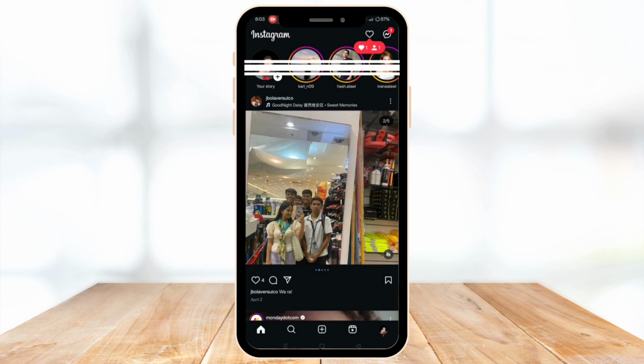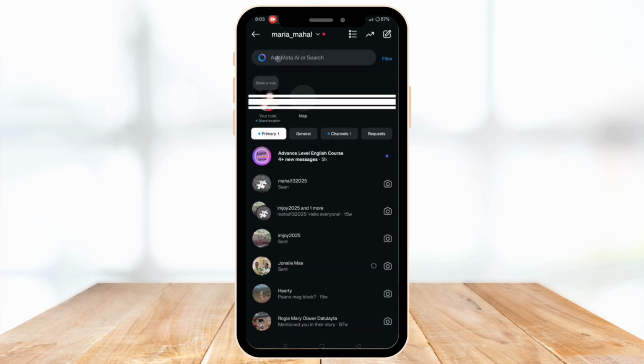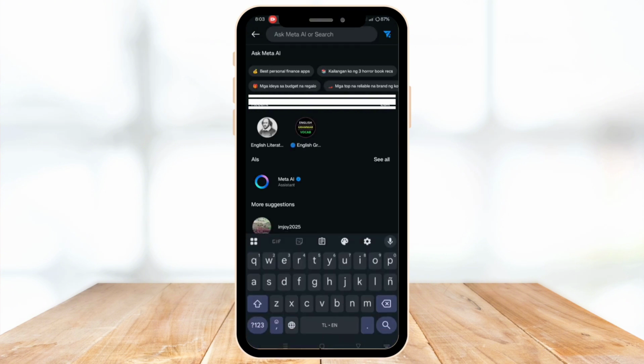Log into your account, and once you're in, you will see your homepage. On the upper right, click on message icon. On the search bar, type the group name where you wanted to join.